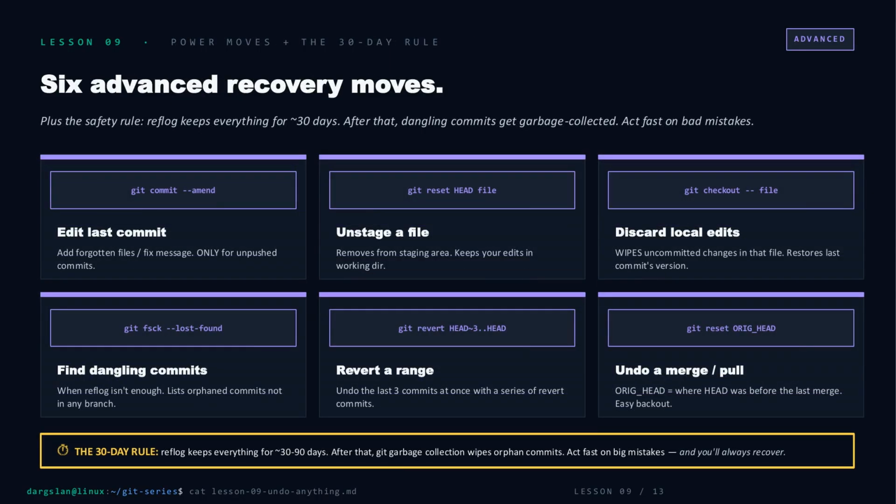Now let's level up with 6 power moves. Amend rewrites your last commit, reset HEAD unstages a file, and checkout -- wipes local edits on a file back to the last commit. When reflog comes up empty, git fsck --lost-found surfaces orphaned commits. Need to undo the last 3 pushed commits in one shot? Revert a range. And ORIG_HEAD is your safety net after a bad merge or pull. 1 reset and you're back.